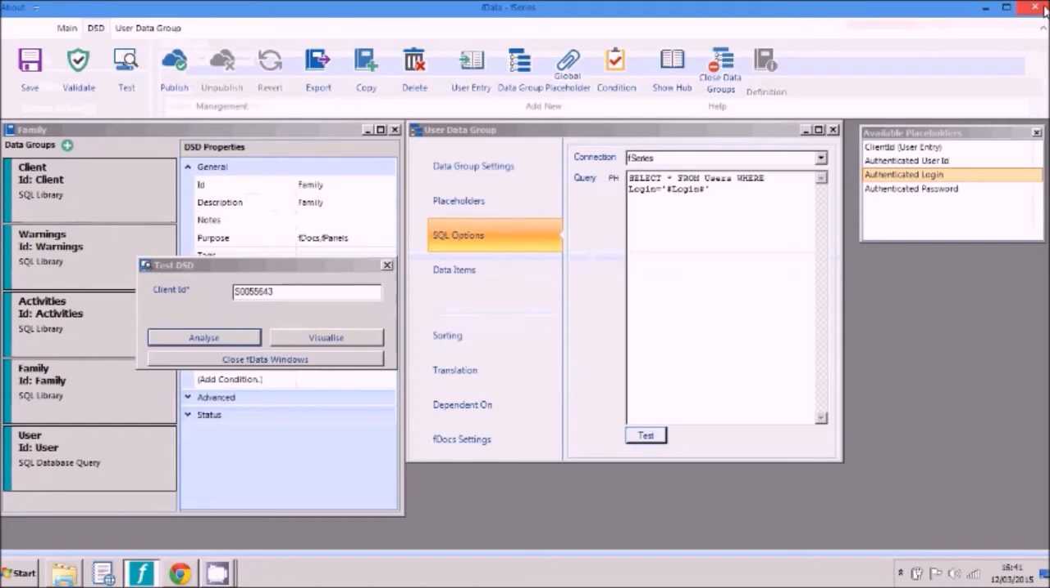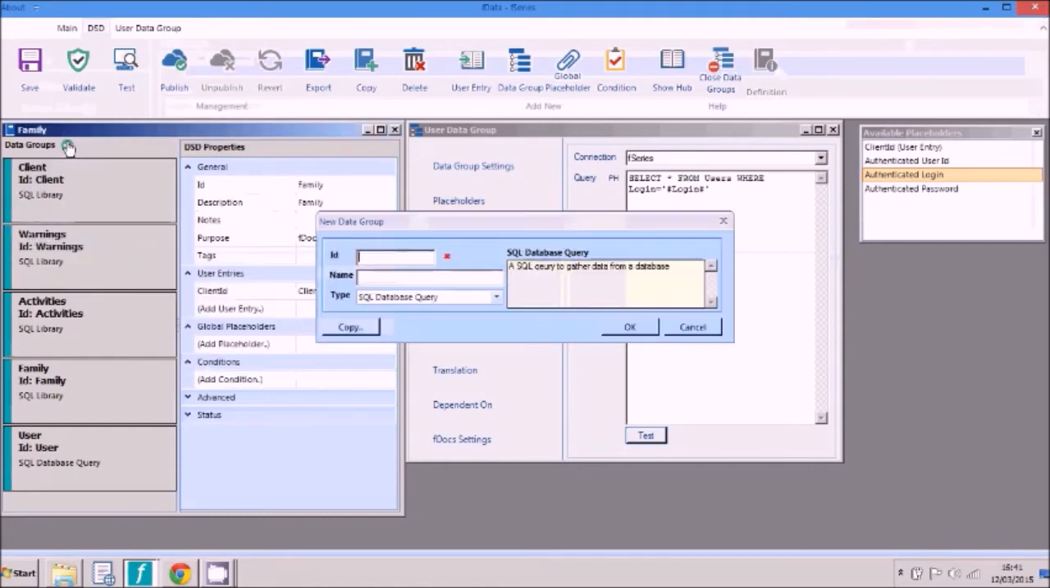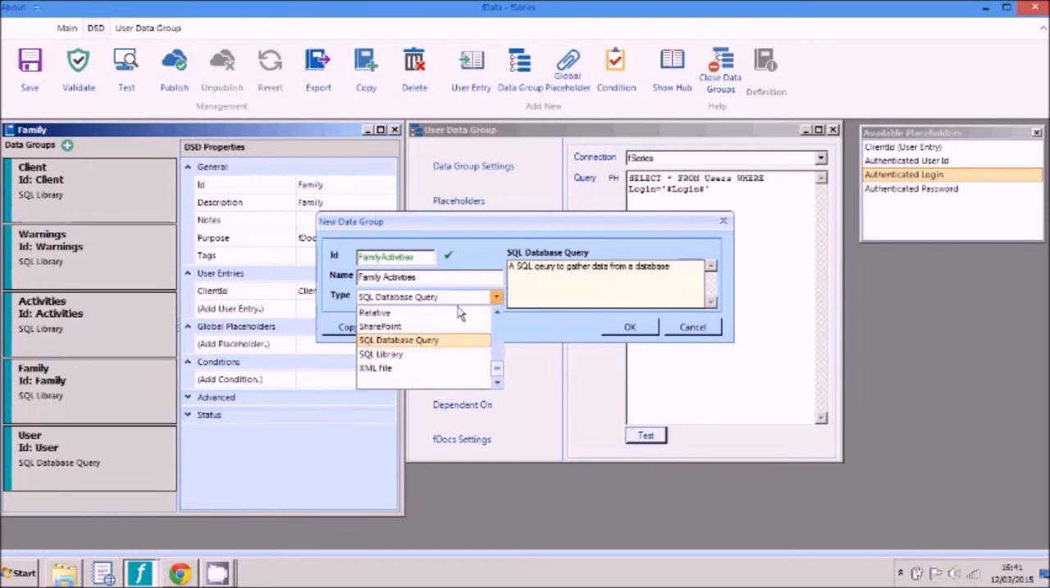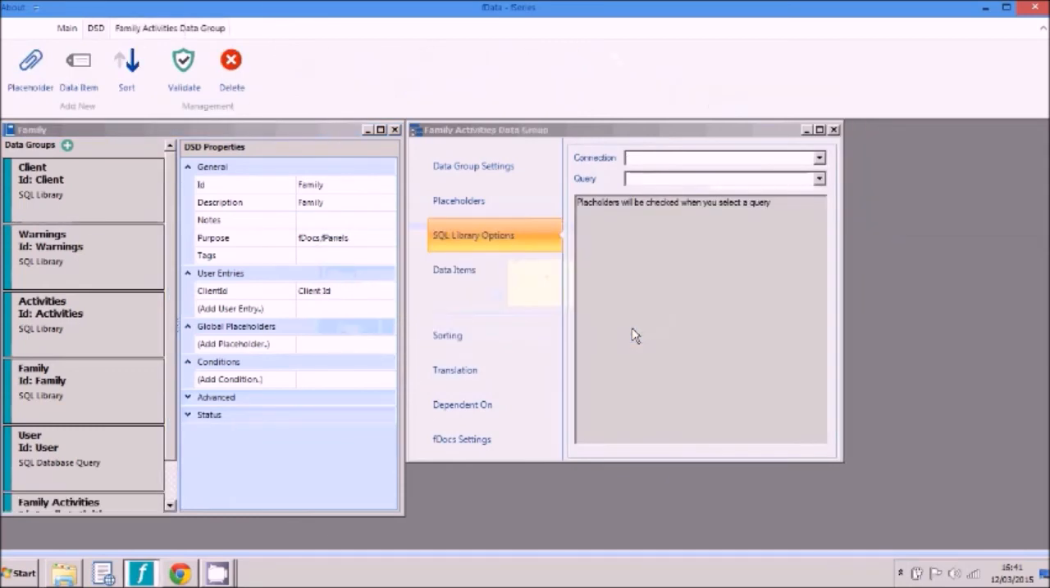Okay, let's add one last data group to get the activities for each family member. We can use the same library query that we used before for the client's activities, but this time we need to add a couple of extra settings to make it behave exactly how we want it to. This data group will need to be run for every family member to get their activities, and we need to tell fData to use the family member's client ID. This is quite simple to add, but lets us create quite complex datasets in minutes.